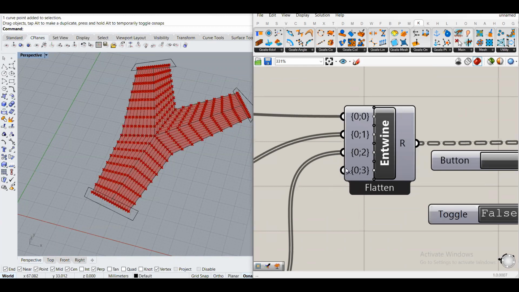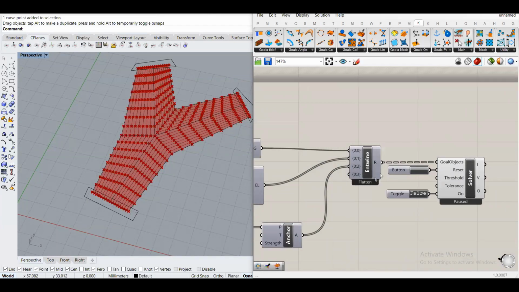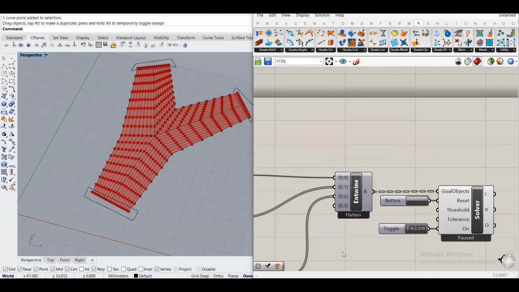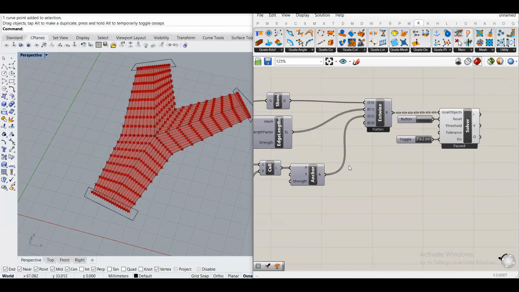So I'm just adding one more input. Again, you won't be able to see it if you are zoomed out, but if you zoom into the node, you will be able to see the plus and minus signs. So I've added one more input, 0, 3. And for that input, I want to apply gravity, right?